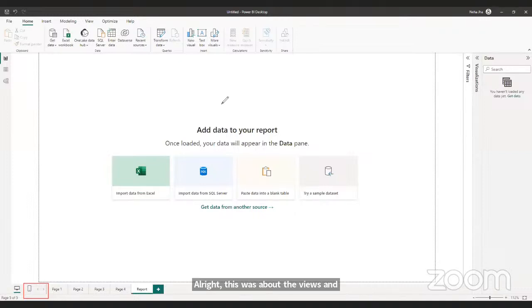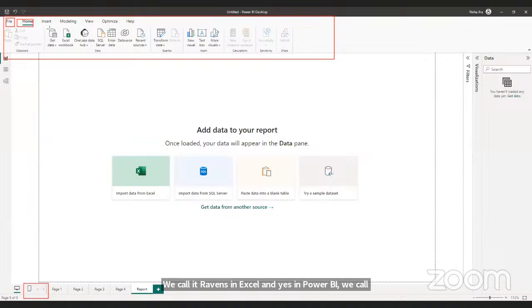Now let's go to the ribbons. We call it ribbons in Excel, and yes, in Power BI too, we call it ribbons. Here we have different tabs like File, Home, Insert, Modeling, View, Optimize, and Help.